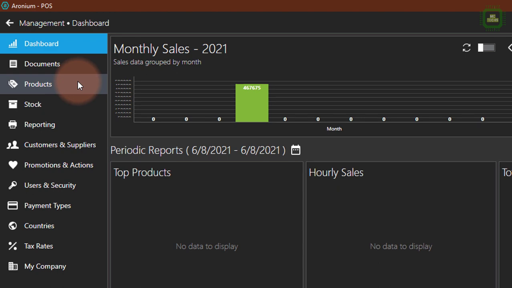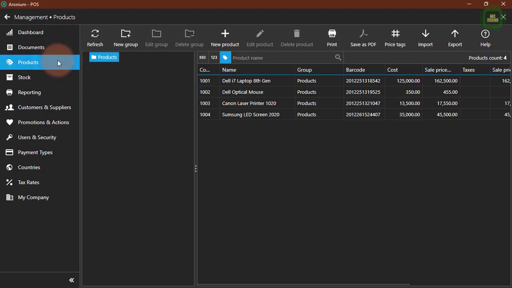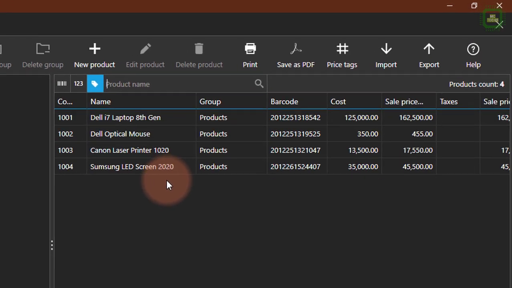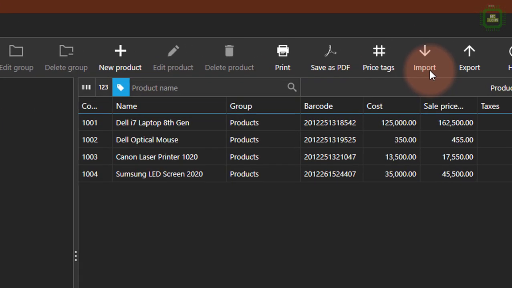Here we are going to discuss the product management. So I'm going to click on this product. Okay, if you click on this product, you can see the existing products here. Right now I have only 4 products. And here we have a couple of controls. We'll discuss these controls one by one. And first of all, I'm going to focus on this data import.